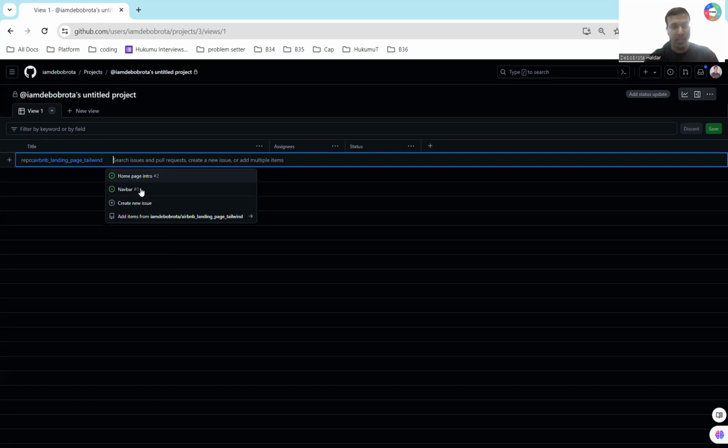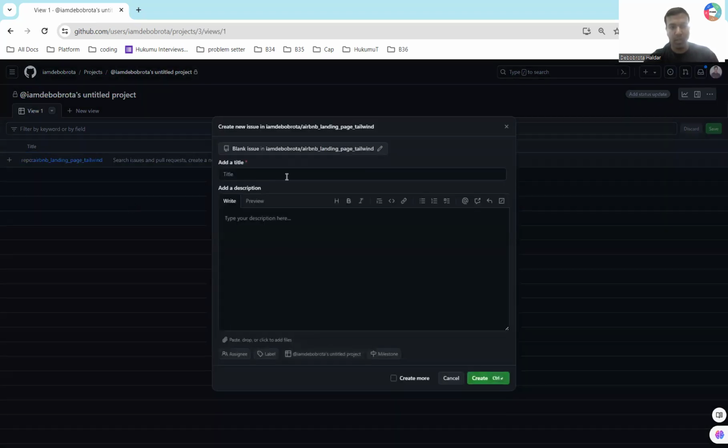Then you will find these two issues are already created and showing over here. Let's say you need to create a different issue. If I click on create new issue, you'll find something like this, where you can create the issue. Just write down the issue title, let's say footer, and in the footer you might have different sections. If you click on this button, here you can write down your issue.